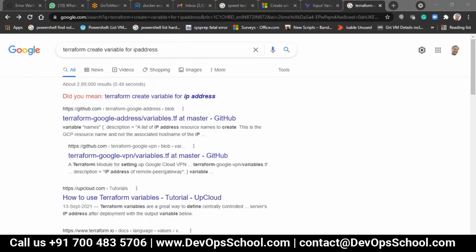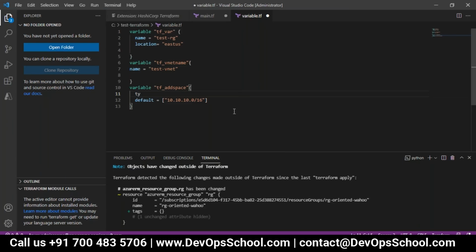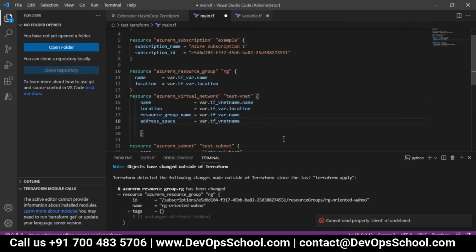Now I'm getting the hang of it. It'll take a bit of time for me to understand. Definitely, no problem for that. So now type, define, and now call this in our main file. Now all I have to do is tf underscore address space. So all I have to do is just call the address space. That's it, right? Yeah, perfect.